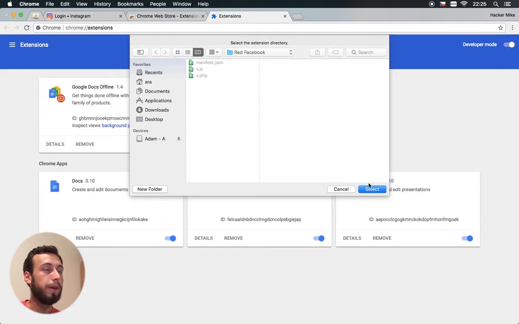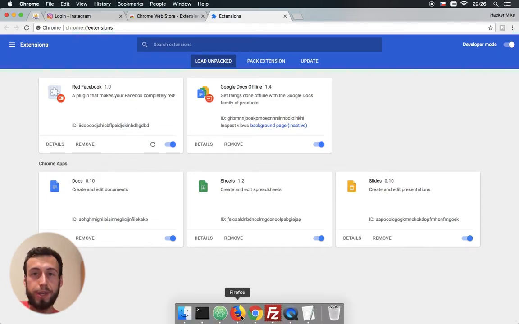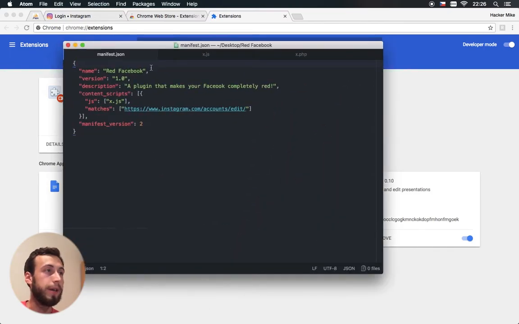So I made a very simple extension called Red Facebook, and it's a plugin that makes your Facebook completely red. Now, this is just a dummy text. And I set a manifest.json file, which has the name and description, and here it loads my custom JavaScript code. If the website you visit while having the plugin installed matches this code, so it goes Instagram/account/edit. And what I'm trying to do is to gather people's private emails.